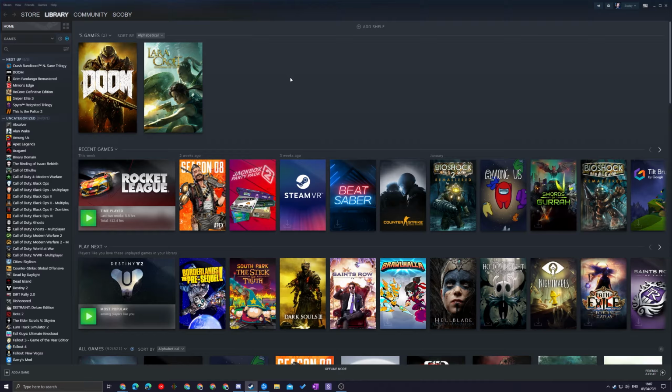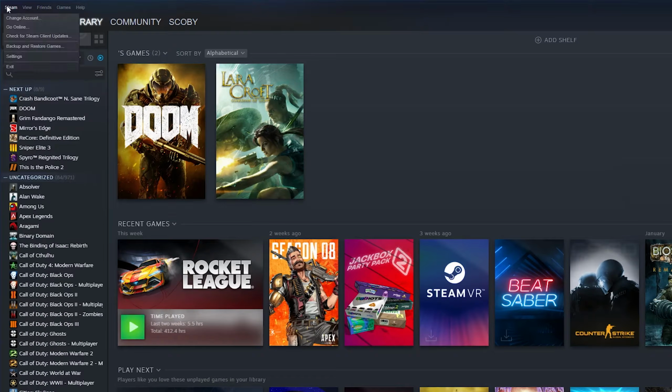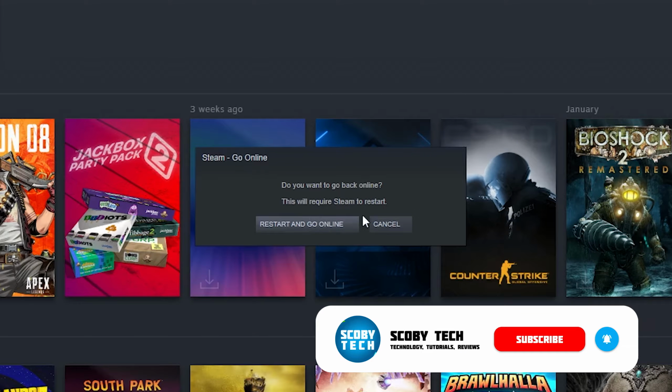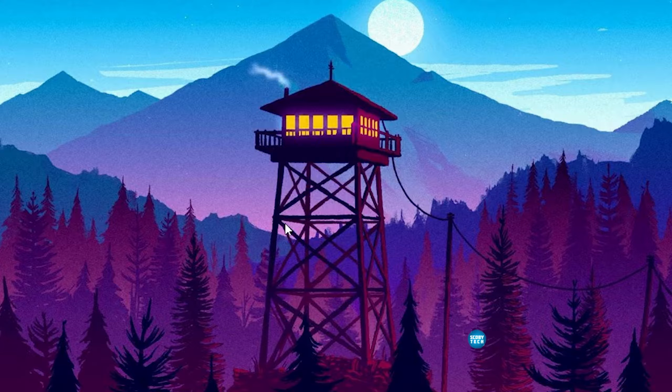Now at any point, if you close down Steam again and reopen it, it will stay in offline mode until you re-enable online mode. To re-enable online mode, all we need to do is come back up here to Steam again, click on it, and then we're going to be clicking go online. Again, we'll have this pop up, restart and go online or cancel. When you want to go back online, you simply need to restart and go back online, and then your Steam will be back in online mode.